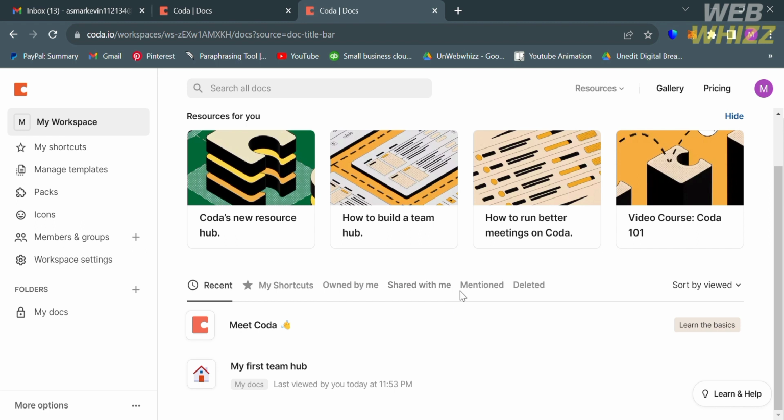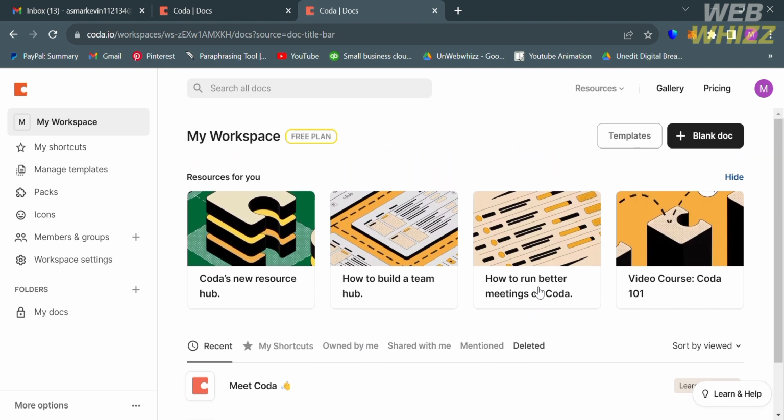While Shared with Me option from here, the user can view the documents that others have shared with them. While Mentions, this option shows the documents where the user has been mentioned. While the Deleted, of course, is the option that will allow users to view the documents that have been deleted. So basically, those options will provide users with convenient ways to navigate and manage their documents within the Coda Workspace.